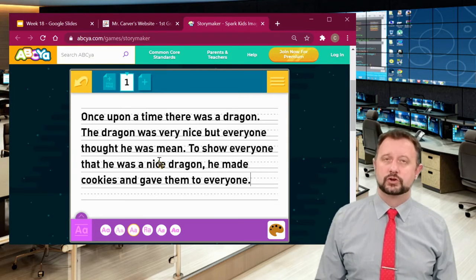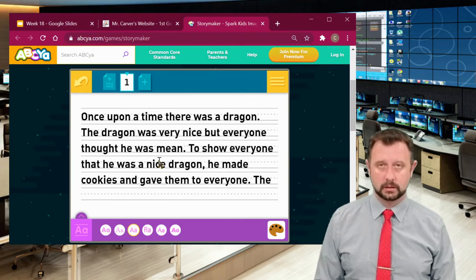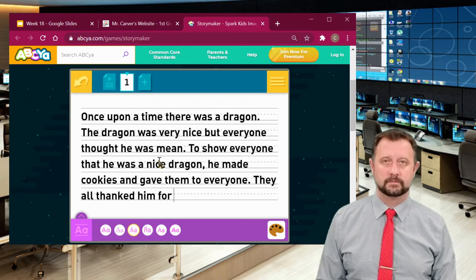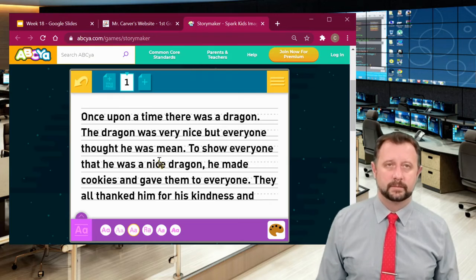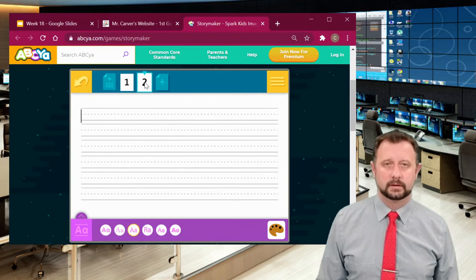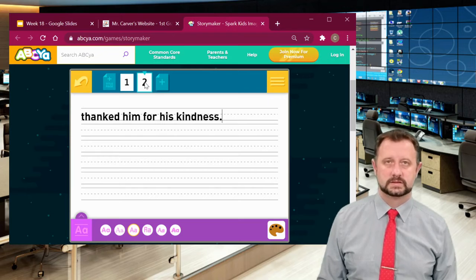Now, if you run out of room because you like typing so much, they all thanked him for his kindness, and everyone, notice how it kind of went away there. So what I need to do is I need to add a new page, and I add a new page right up here. I click the plus button. Here we go. Thanked him for his kindness.